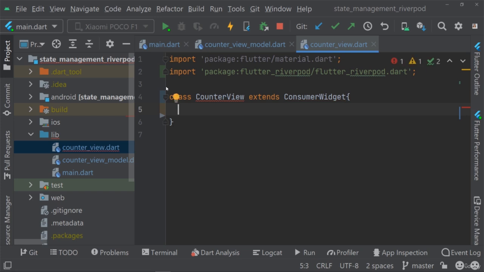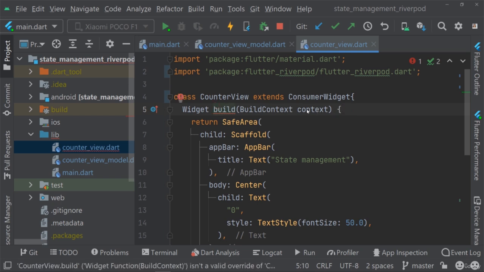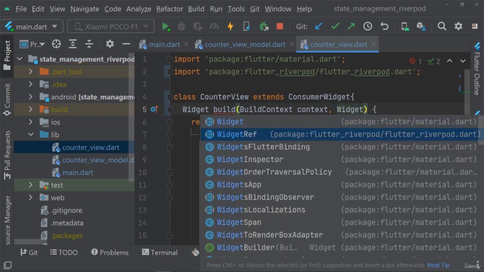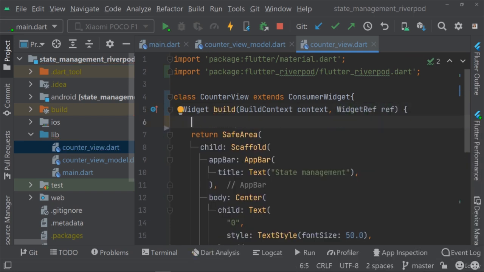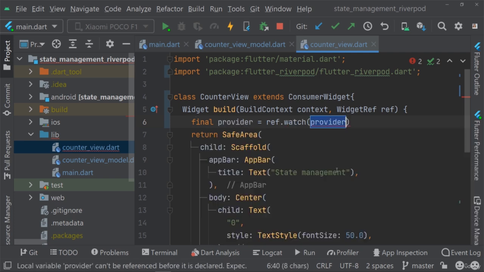Let me paste the widget build over here. The build function needs another parameter, this time of widget ref. Let's create a final variable and write ref.watch, which basically watches the provider. That is, it looks for changes in the provider.